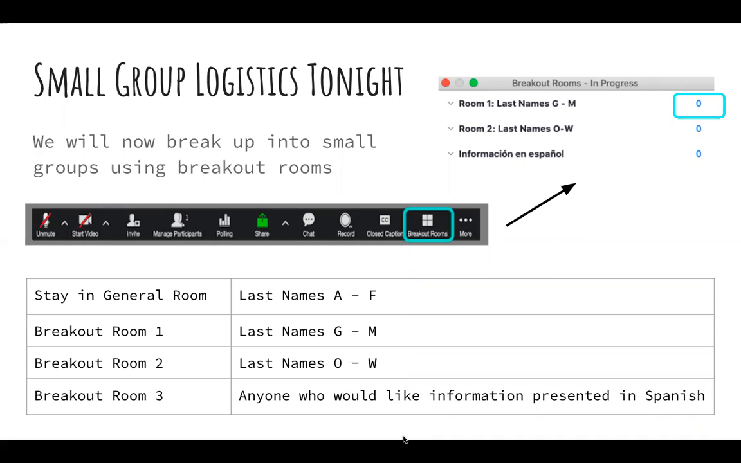And then you'll see that I have the rooms broken up by last name. So please join the room that is the most appropriate for you. Folks who have last names A through F are going to stay here in this general session. G through M are going to navigate to breakout room number 1. So when you see this menu, you're going to hover over the blue number and you should see the word join show up. And if you click the word join, it'll take you to that space. Last names O through W will go to room number 2. And then Miss Monica will be providing information in Spanish in a room as well.